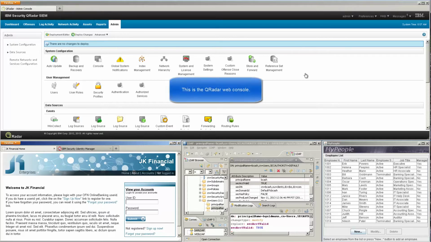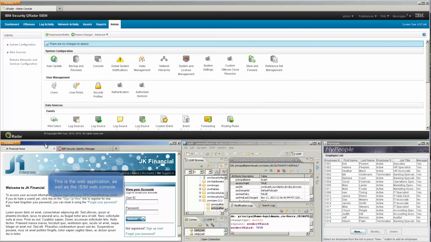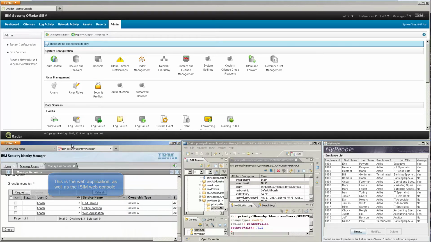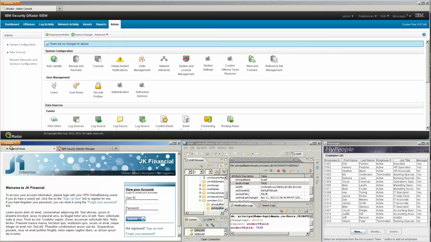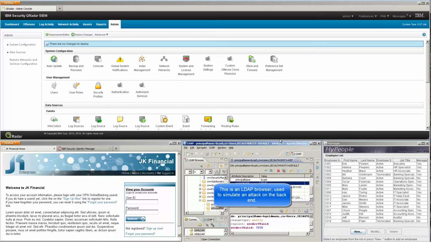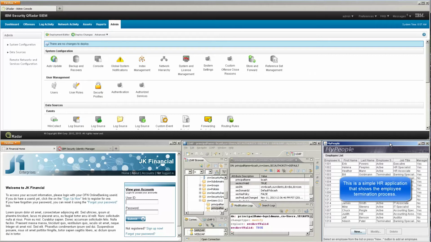The top window is the QRadar web console currently opened to the Admin tab. The bottom left window contains the web application for this use case, as well as the IBM Security Identity Manager web console. The bottom middle window is an LDAP browser, which is used to show how this attack is carried out on the back end. The bottom right window is a simple HR application that will be used to terminate the user.